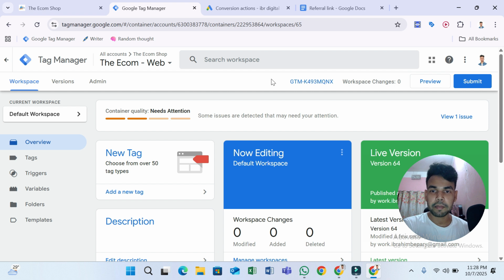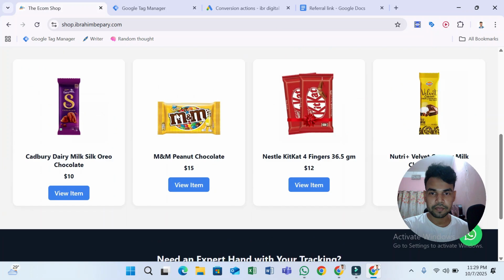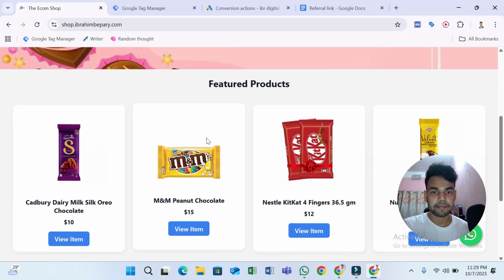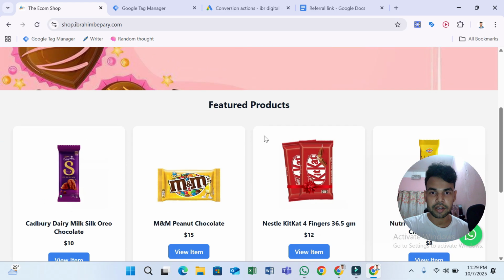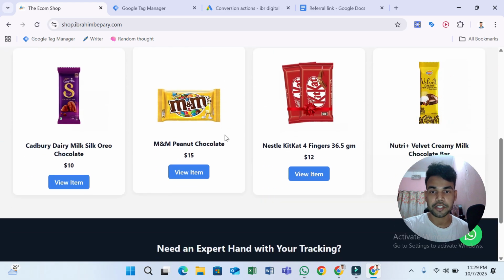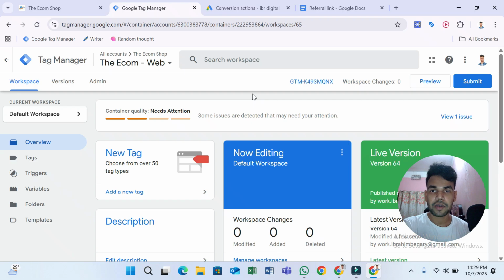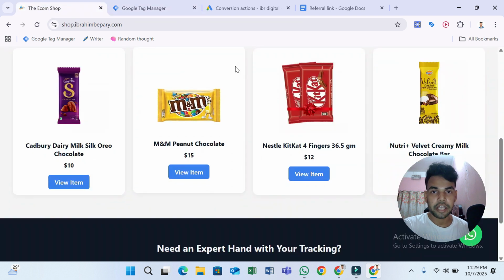After creating the Google Tag Manager account, you need to connect it with your website. Assume this is my website, an e-commerce website just for testing purposes. That's why you can see it's not very professional, but assume it's your real website. Now what you need to do is create a Google Tag Manager account, then create one web container. After that you need to connect this Tag Manager account with your e-commerce website.